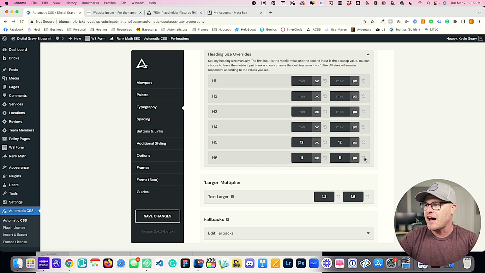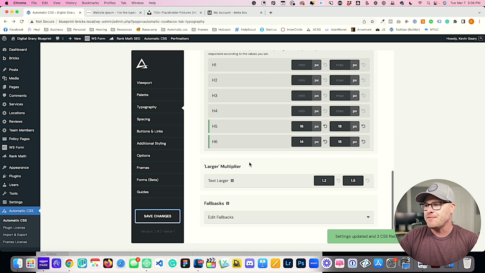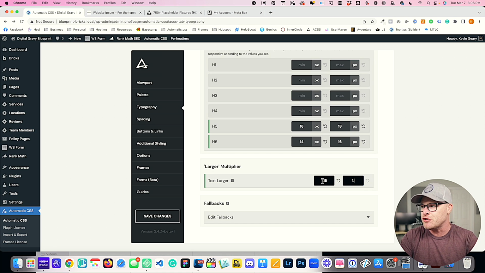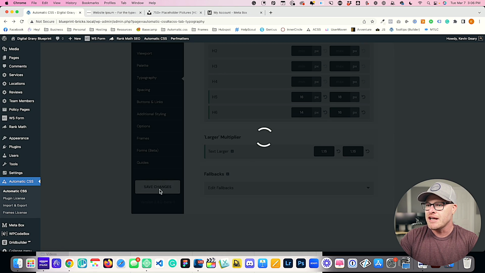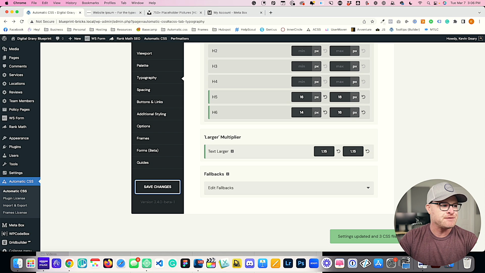That's perfectly fine. And then on my overrides, we're going with 18 and 16. And on this one, we're going with 16 and then 14. Okay, I'm gonna save there. My larger multipliers, 1.15. Just to be clear, I never use this feature right here, but I'm going with 1.15 on both of these values, and then I'm gonna go ahead and hit save.